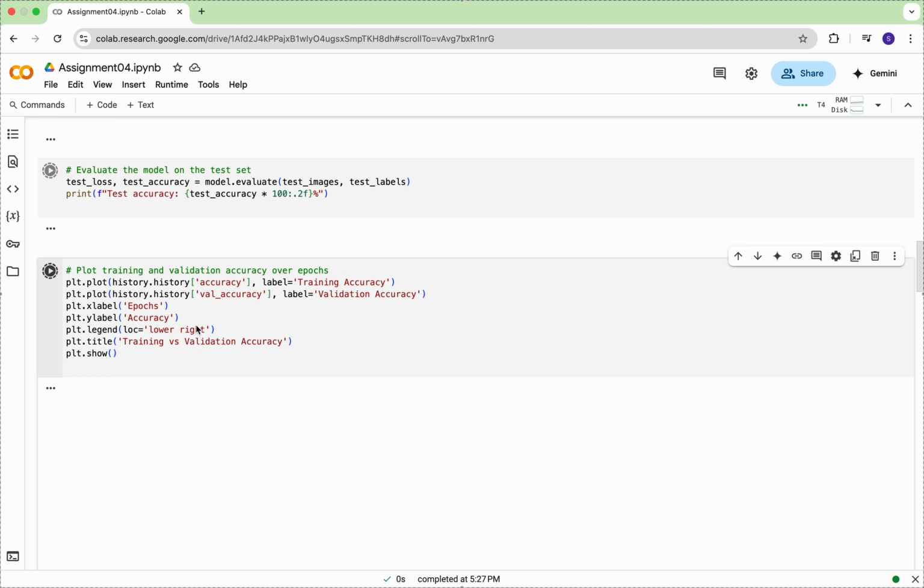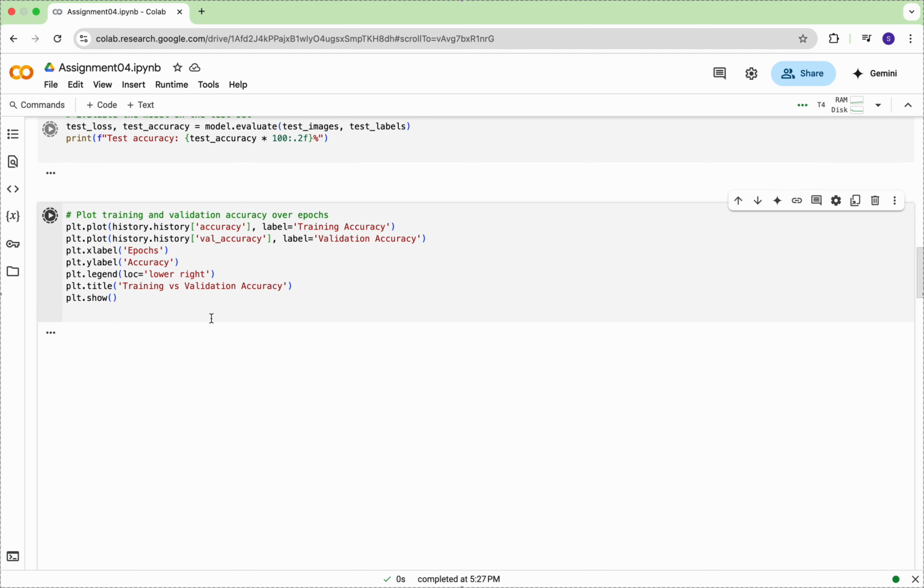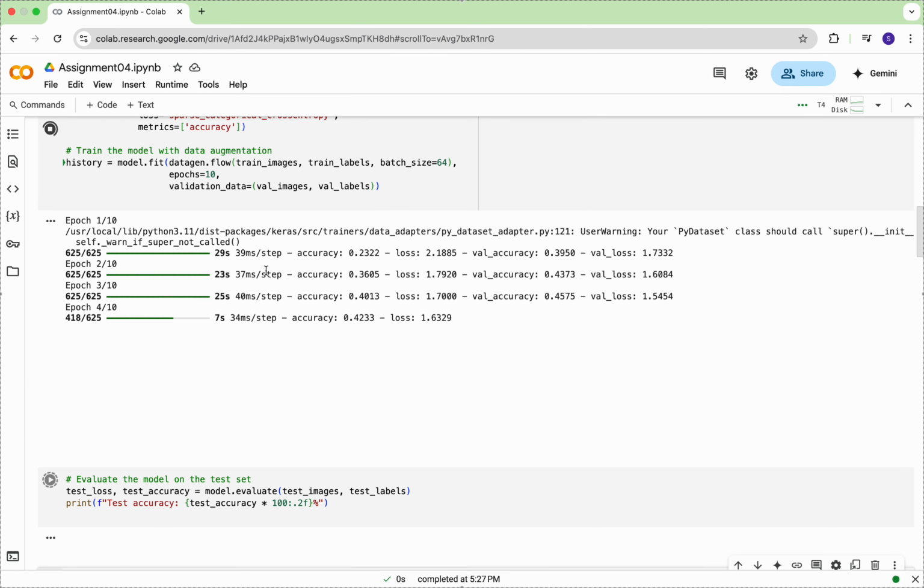Let's go through the required graphs to analyze the performance of the model and detect overfitting. So in here, this is all the graphs. The first graph compares training and validation accuracy over each epoch. Ideally, both lines should go up steadily and stay close together. If the training accuracy is much higher than validation accuracy, it's a sign of overfitting.